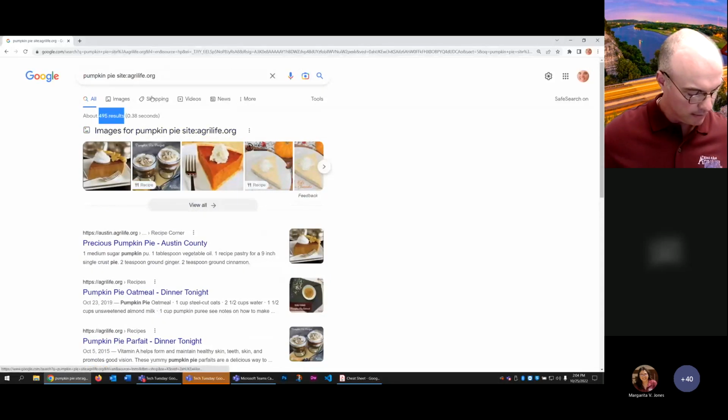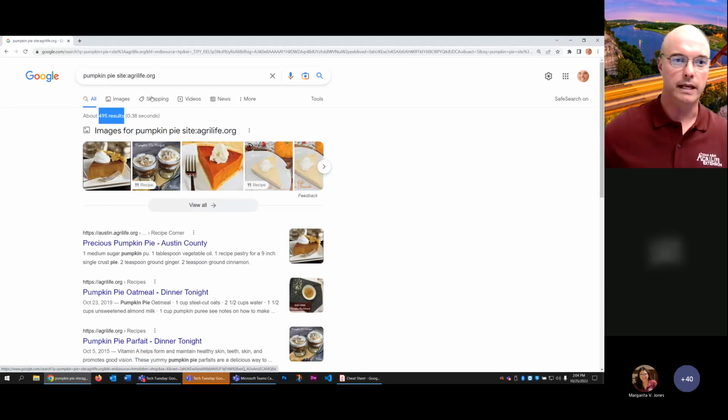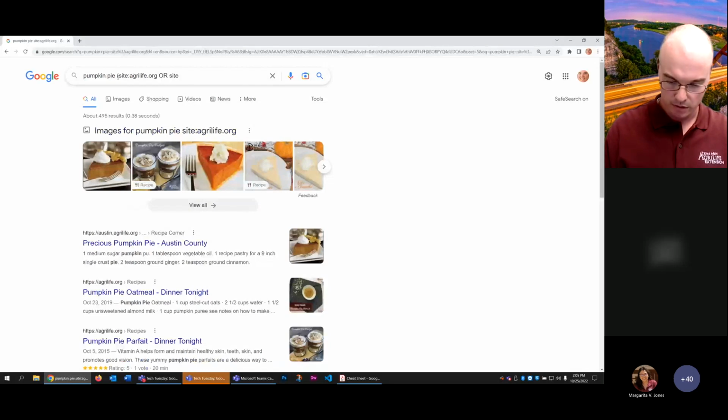And now, maybe you want to expand just a little bit more. You know that the Dinner Tonight website also might have a pumpkin pie recipe, but you want to include it with the AgriLife website. So the way you do that is you combine your sites and you tell Google, I want to search agrilife.org, or, using the pipe character or the word or, I want to search, I think I did tamu.edu.